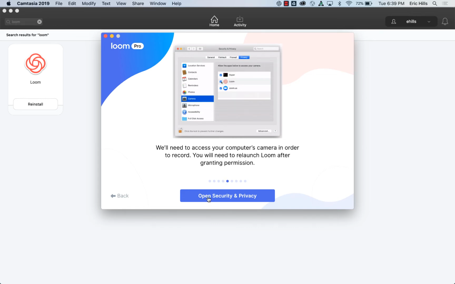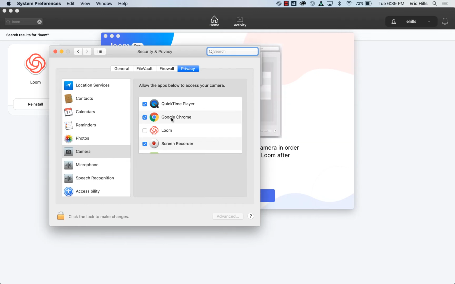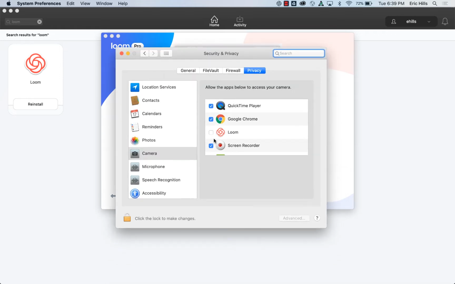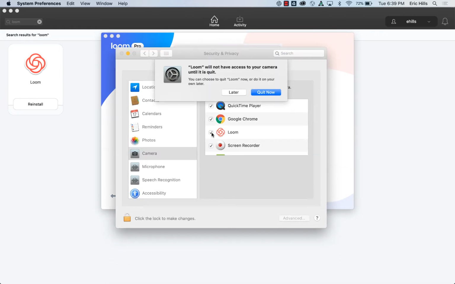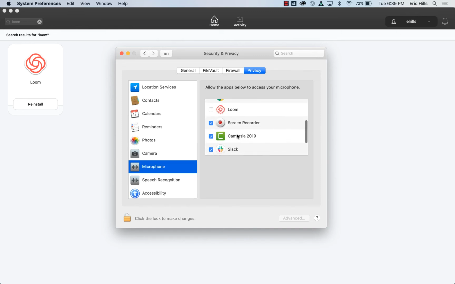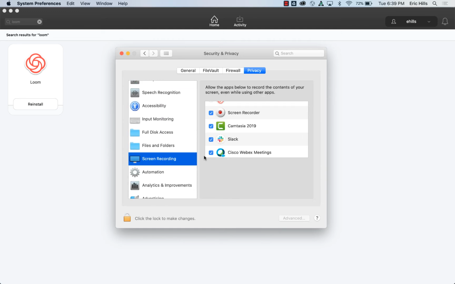So if you click Open Security and Privacy, it should open your System Preferences app. From there, it's going to ask you for access to your camera and your microphone. So you just simply check that. It's going to ask you to quit Loom, which is okay. It's going to ask for your microphone as well, so go in there and check that for Loom. And then one last thing, it's going to ask you to allow it to do screen recording. So you can go in here and check that box as well.